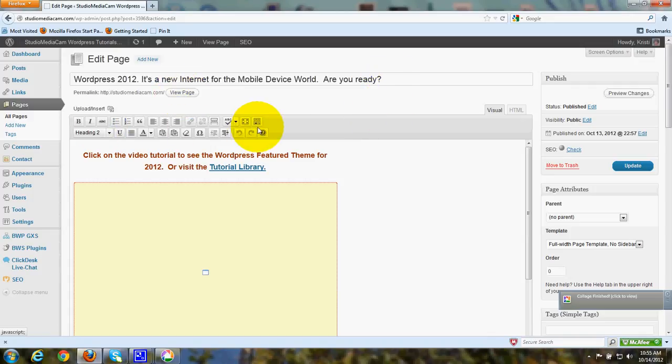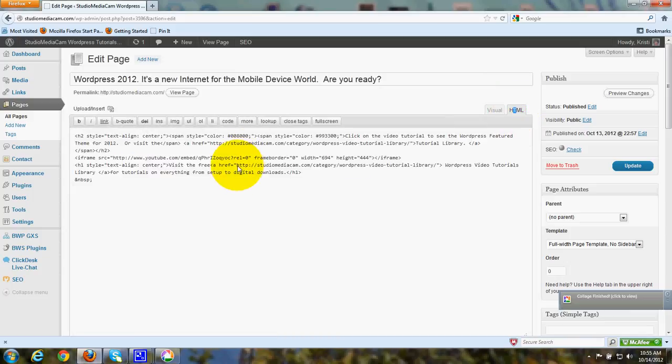There are a lot of WordPress type or email type icons, so you can choose to add links, make text bold, choose colors, and so on. And if I'm going to embed a video, I simply click over here on HTML and paste in the embed code from YouTube.